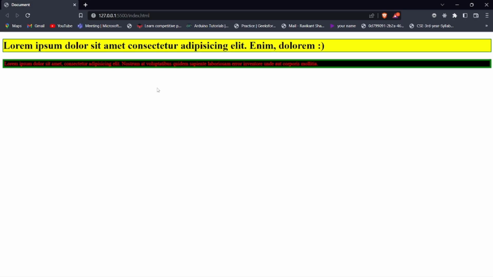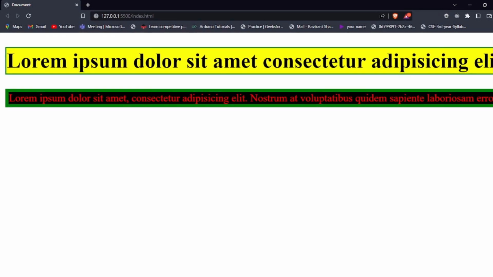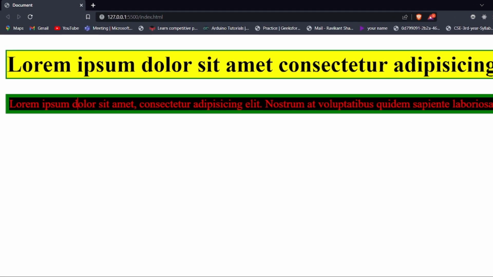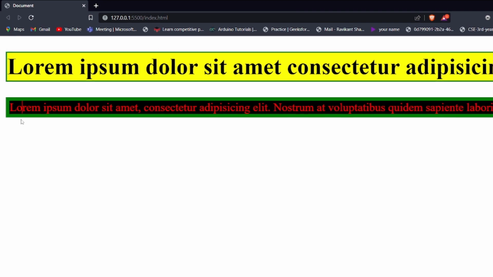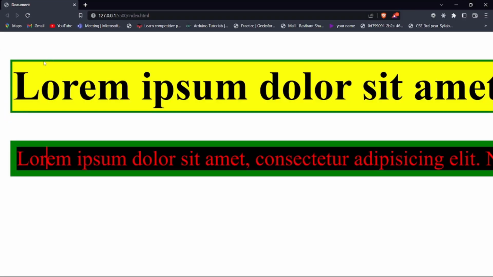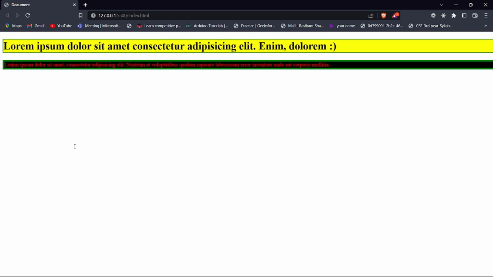Here you can see the paragraph tag has a background color which is black and text color which is red and the border of 5 pixels that is green in color. You will observe the heading has a border of 2 pixels that is small in size, but in the paragraph the border is 5 pixels that is larger in size, and both have different color values.